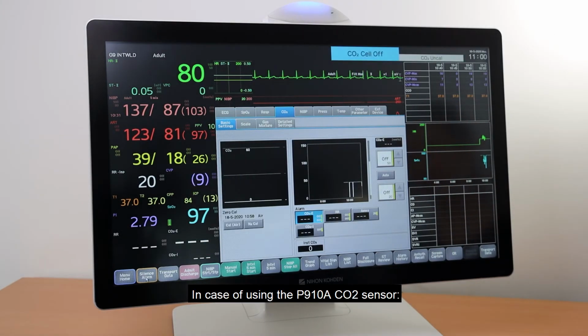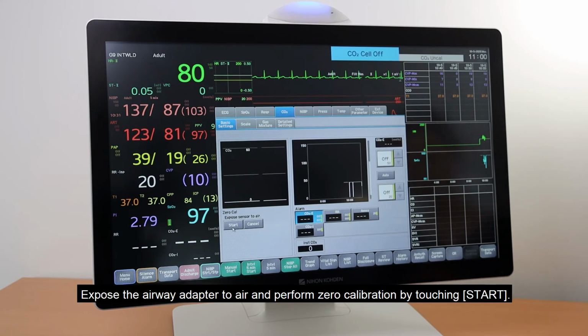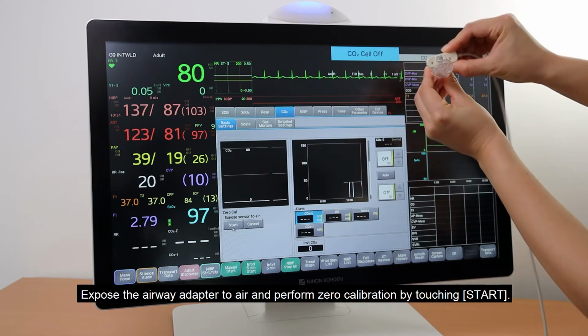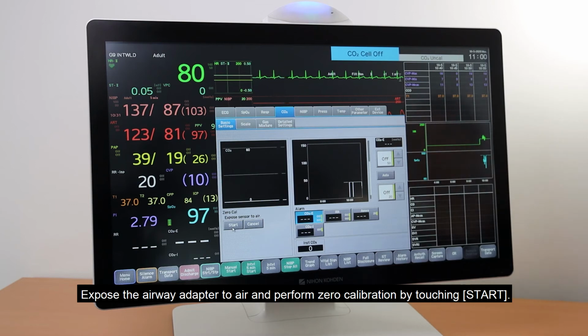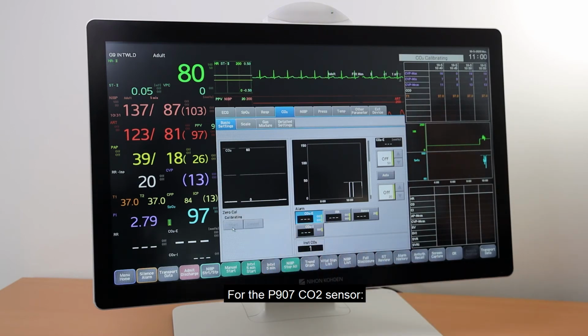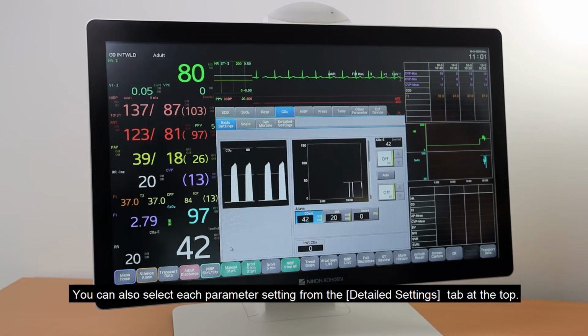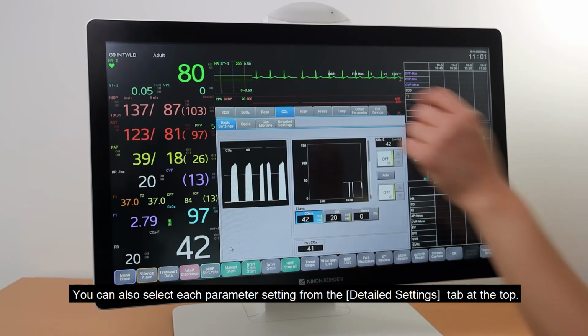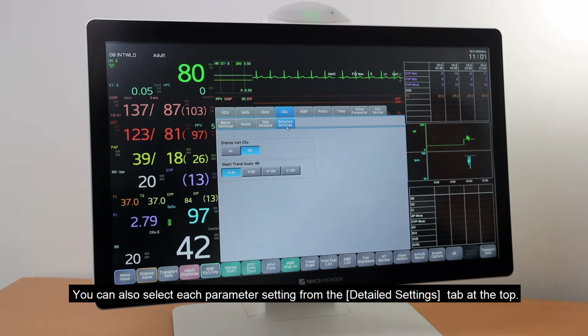In case of using the P9-10A CO2 sensor, to start the CO2 monitoring, touch Cal Air. Expose the airway adapter to the air and perform zero calibration by touching Start. For the P9-07 CO2 sensor, zero calibration is not necessary. You can also select each parameter setting from the Detail Settings tab at the top.